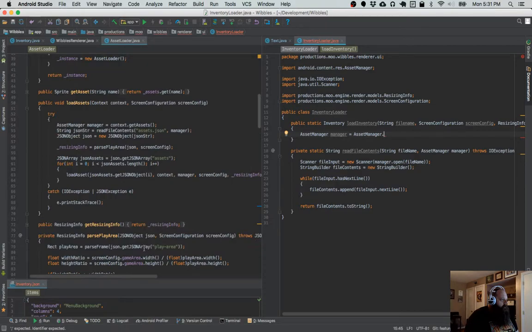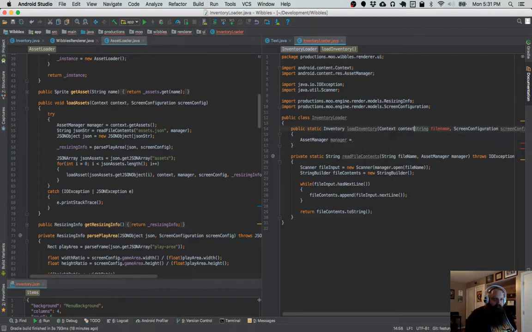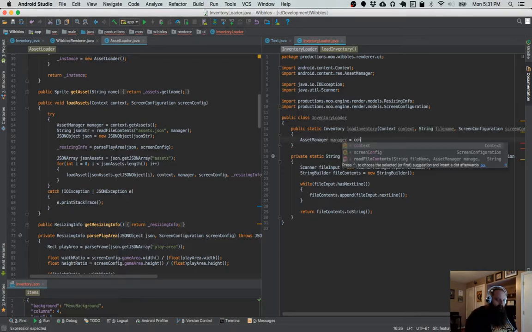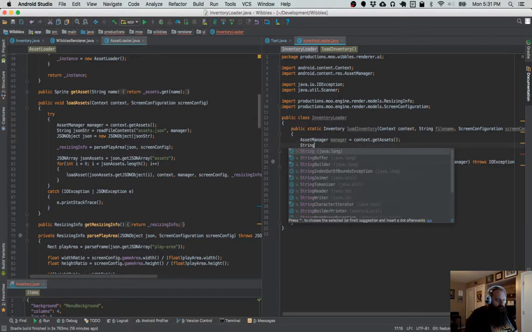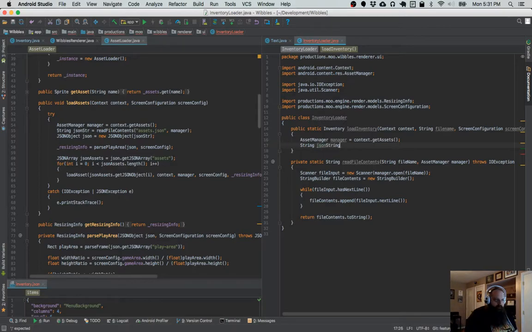I thought we could just get instance on that. Oh, context. So we're going to need context too. Okay, that makes sense. And here we will say context.getAssets. So that'll get us our asset manager, and then we're going to get a string, which is our JSON string, equals read from file, file name, and then the asset manager. And then we're going to want to surround that with a try and catch.